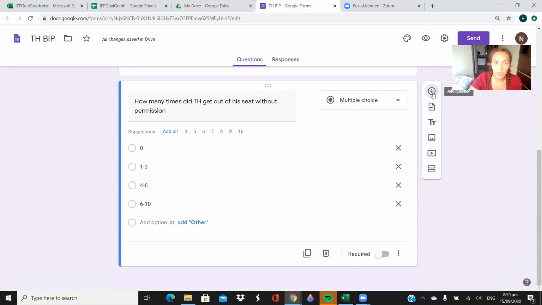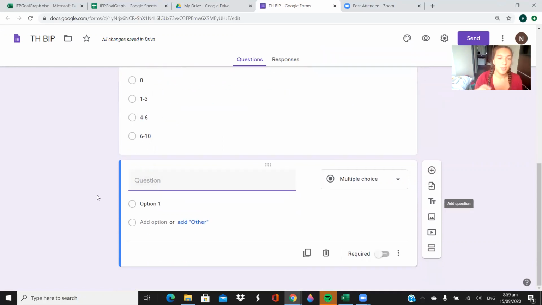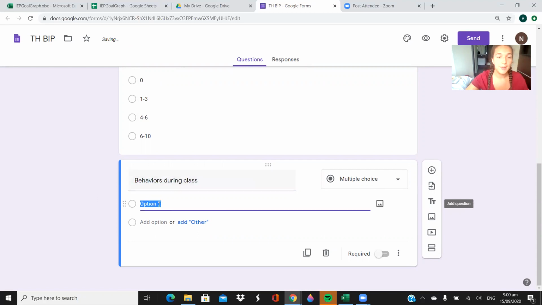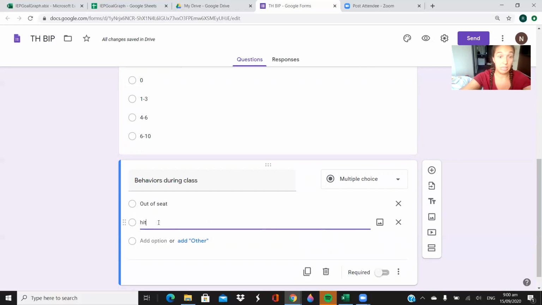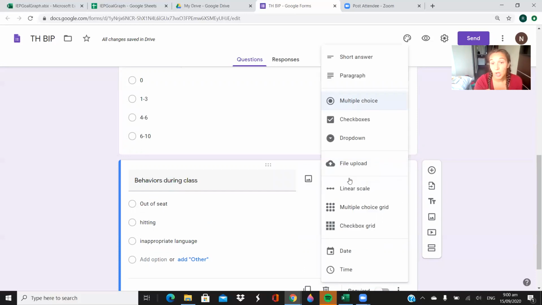Something you might want to do also is change the type of questions. Both of those I kept as multiple choice, but maybe you want to do something like behaviors during class. Out of seat, maybe hitting or inappropriate language or whatever. But maybe you want it to be where you can do multiple answers.